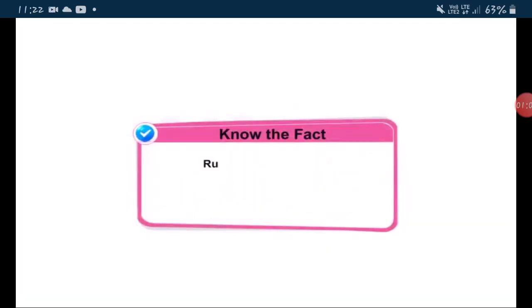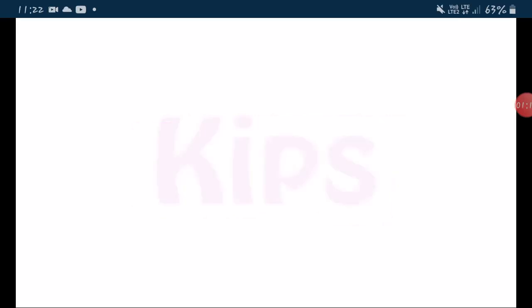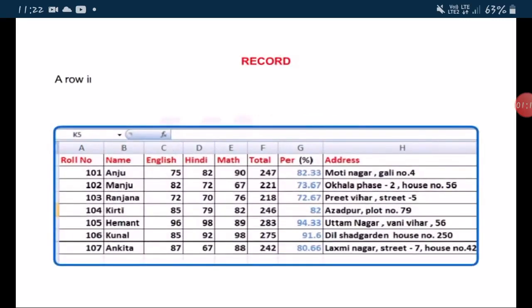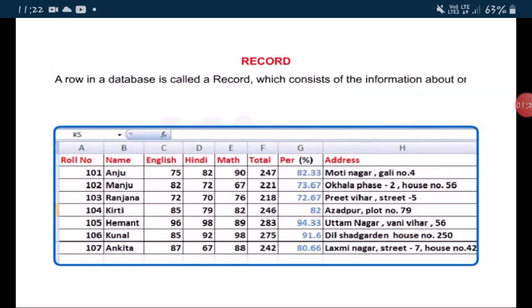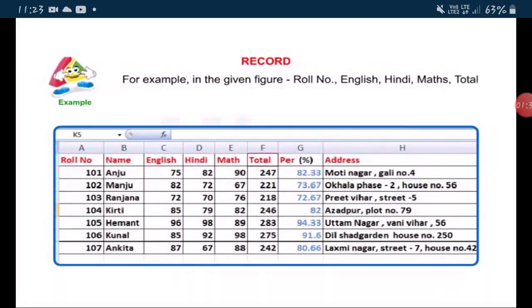Students, note the rules to enter field names. Each field name should be placed in a separate cell. Field name should be unique. Record. A row in a database is called a record, which consists of the information about one person or one object. For example, in the given figure, roll number, English, Hindi, Maths, total, percent of one student forms a record.